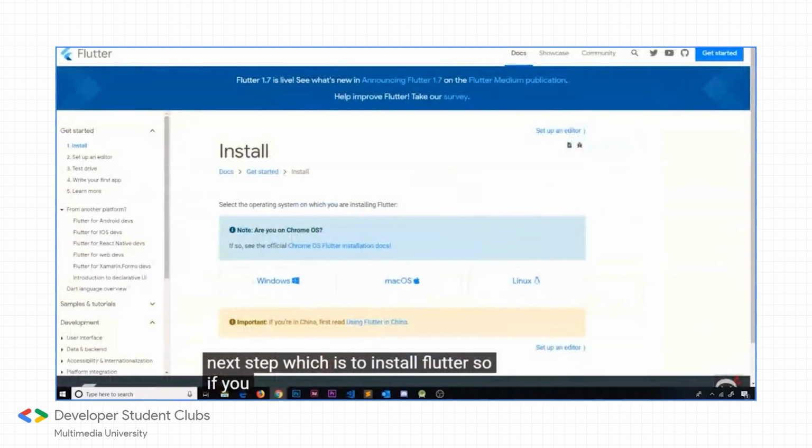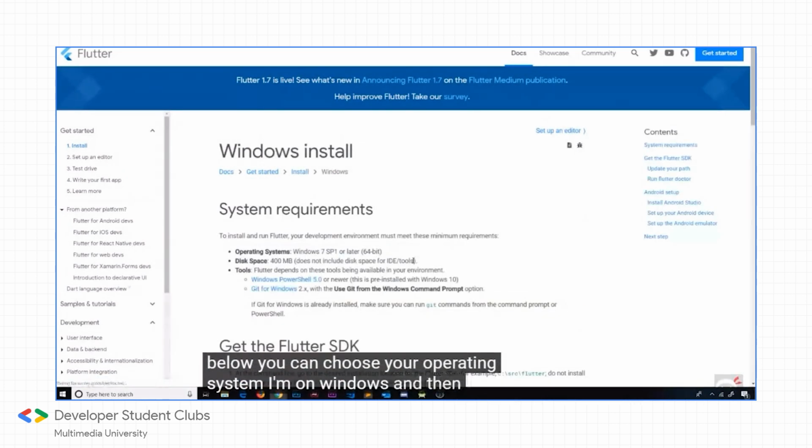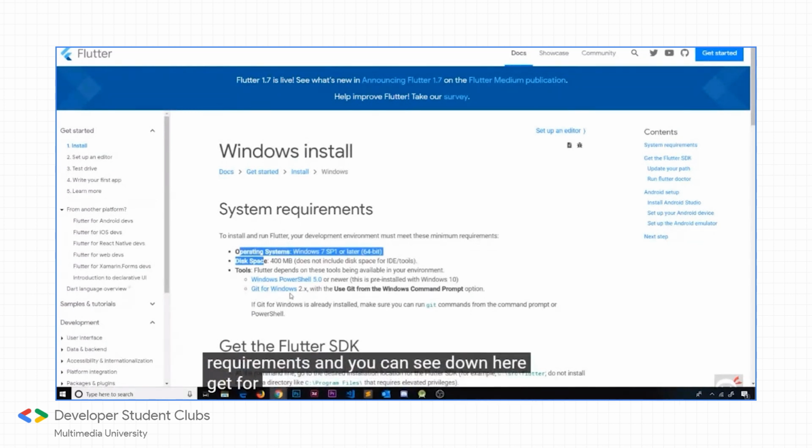If you go to flutter.dev/docs/get-started/install, again with all these links down below, you can choose your operating system. I'm on Windows, and it's going to give me a guide on how to install this. First of all, the system requirements, and you can see down here, Git for Windows is a requirement, which is why we just installed it.